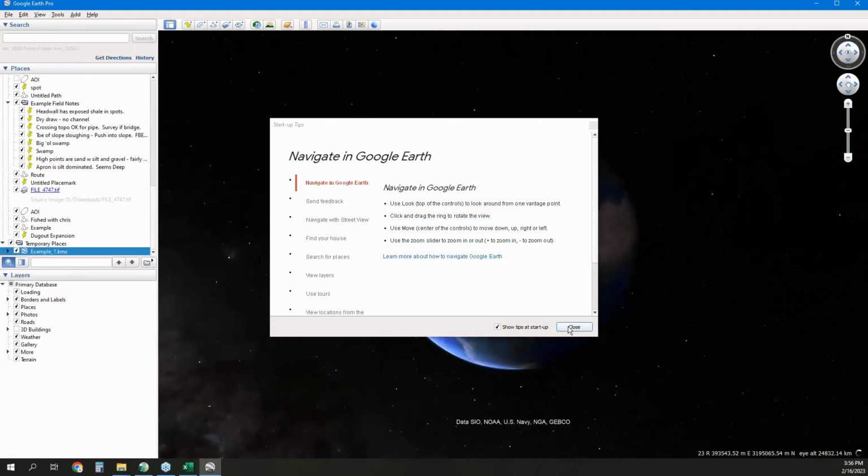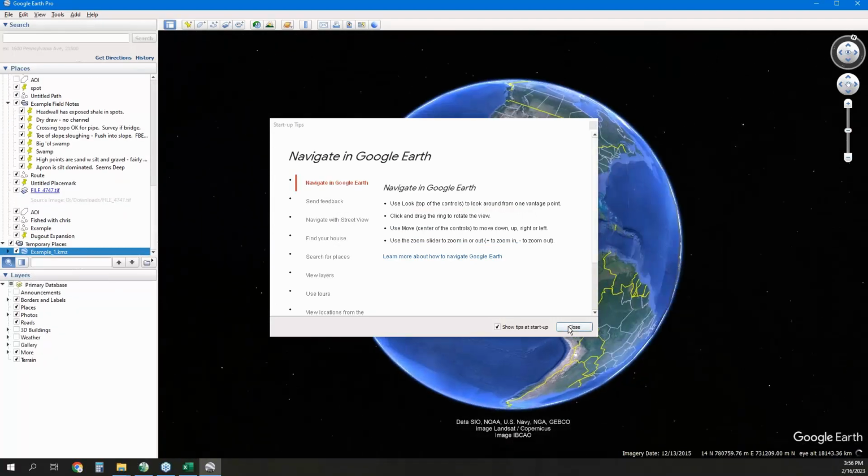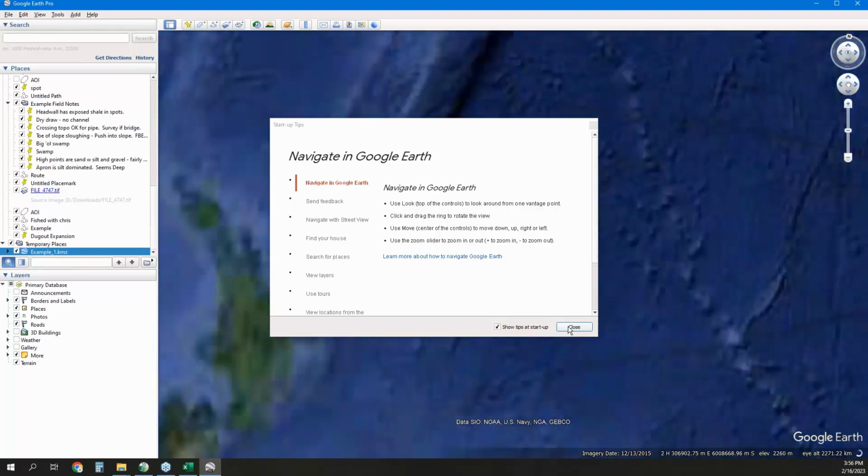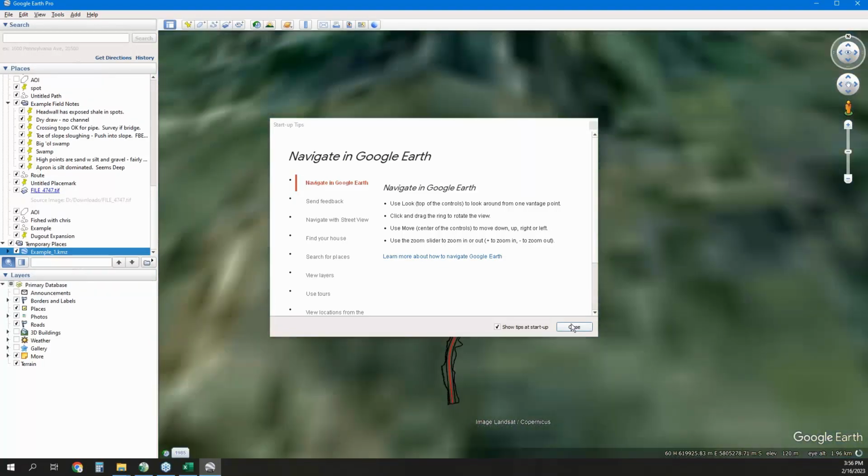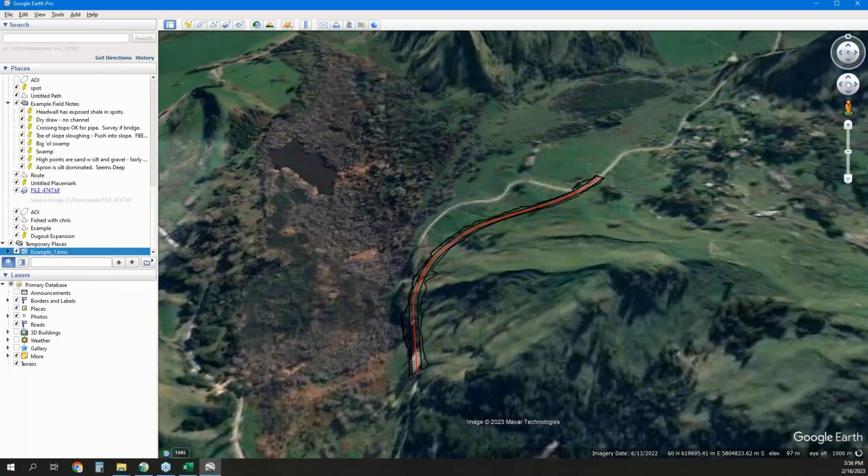And I'll just mention here, this is a fictitious example, so if anyone happens to recognize this spot, we're not planning to reel in on your road.